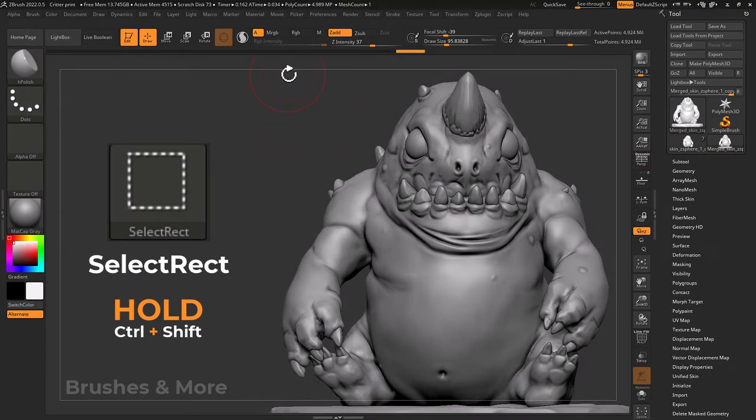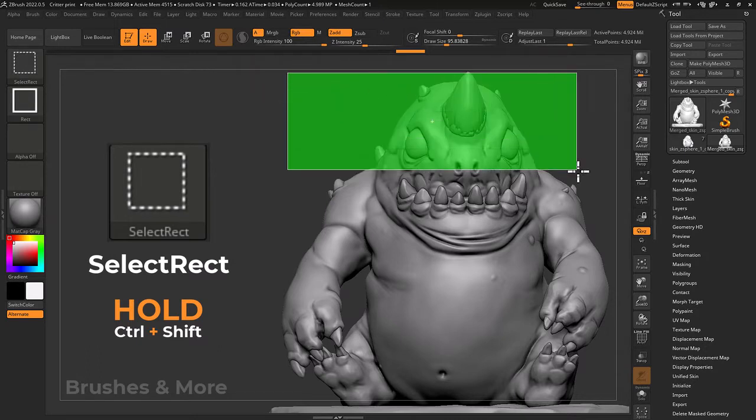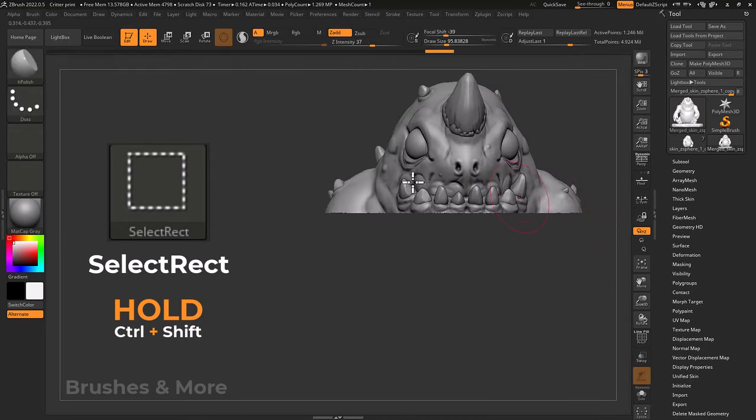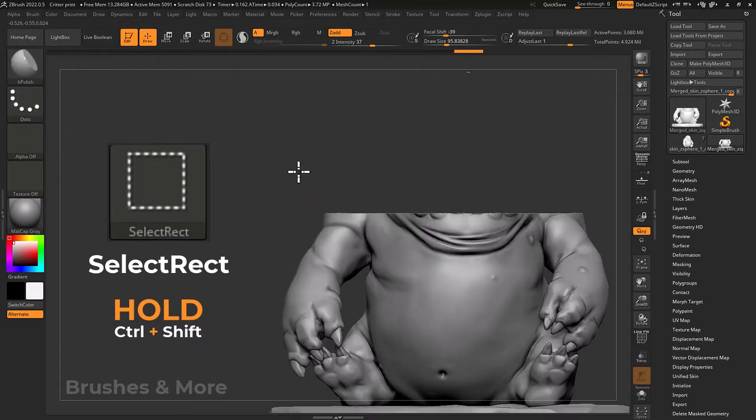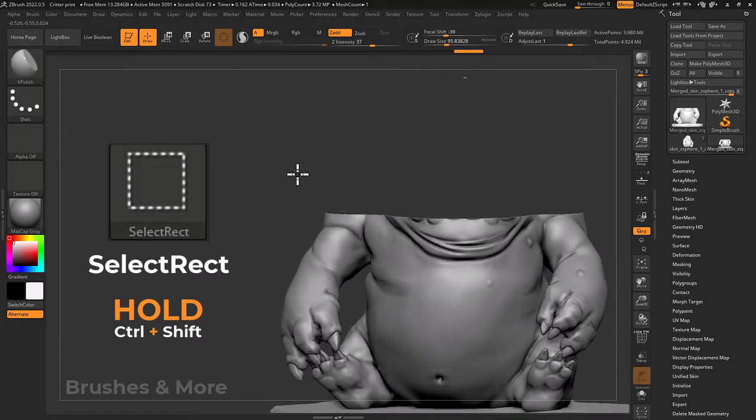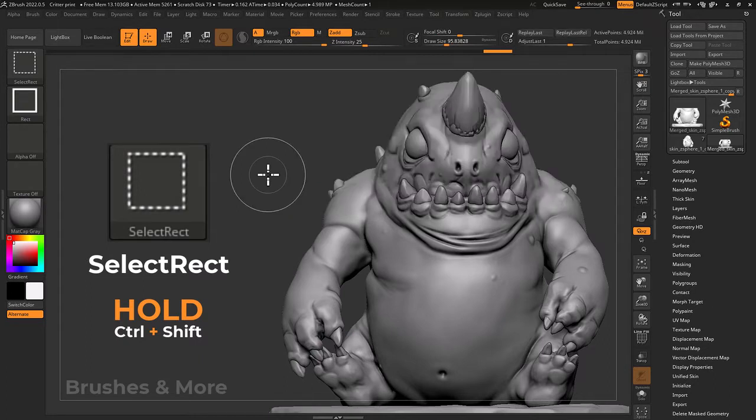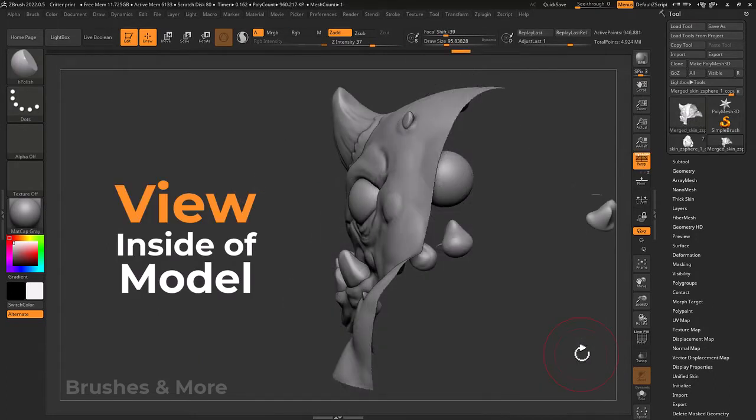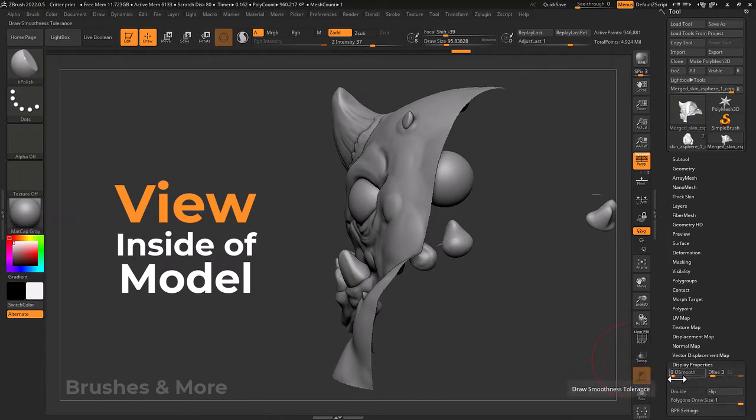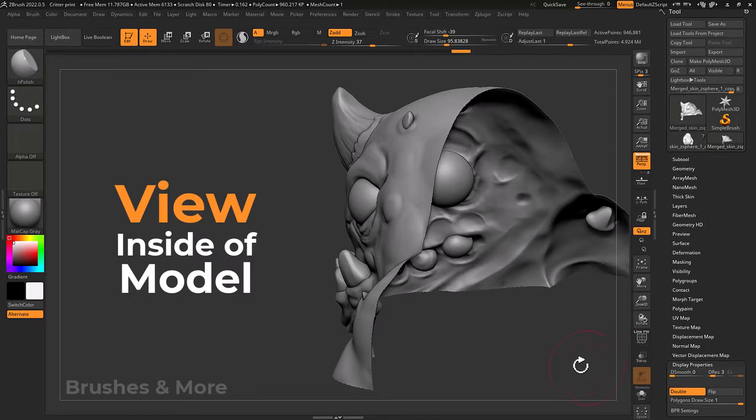Hold both Control and Shift keys to activate. Now click and drag across your model to isolate. Hold Ctrl and Shift keys while clicking and dragging in the background to invert your visible selection. Hold both Ctrl and Shift keys and click in the background to clear your selection. When you want to view the inside of your mesh, open the Display Properties subpalette and enable the double button.